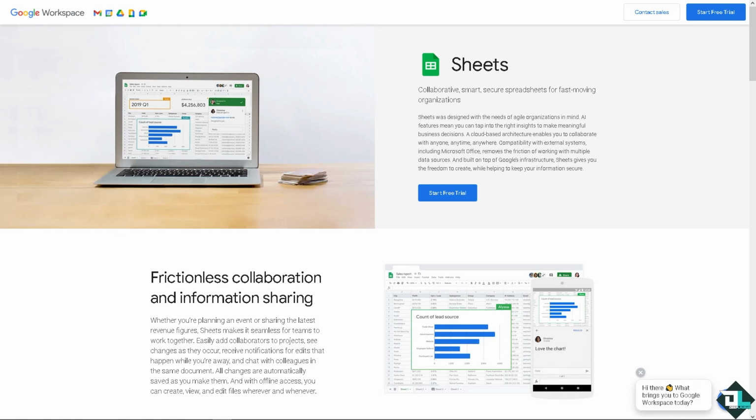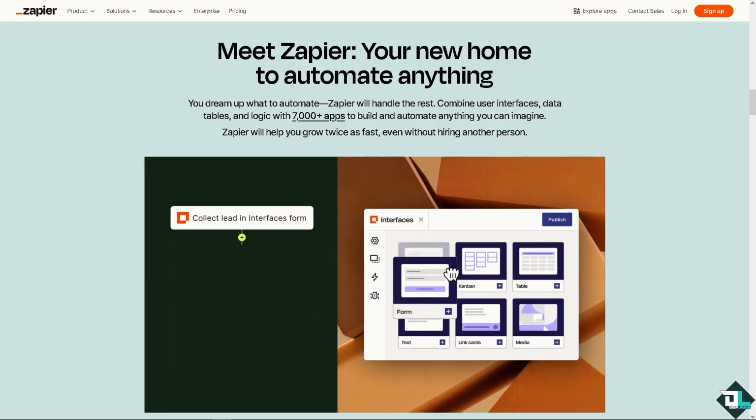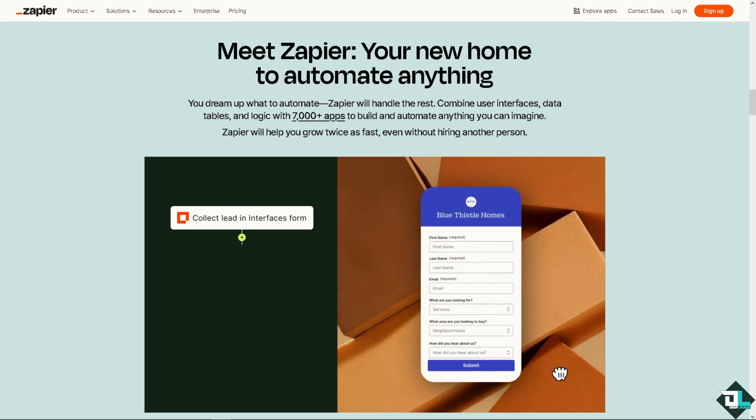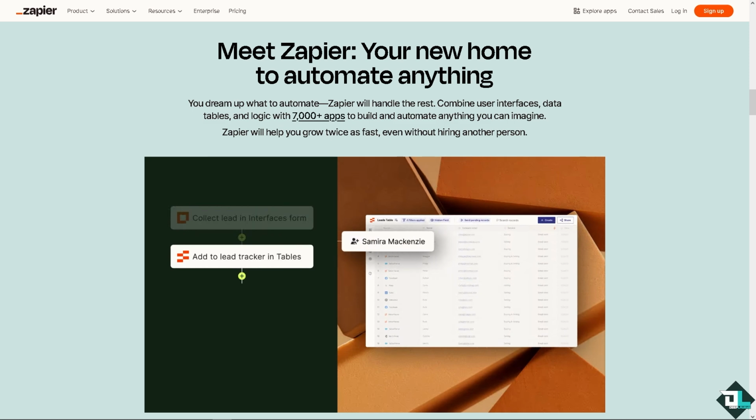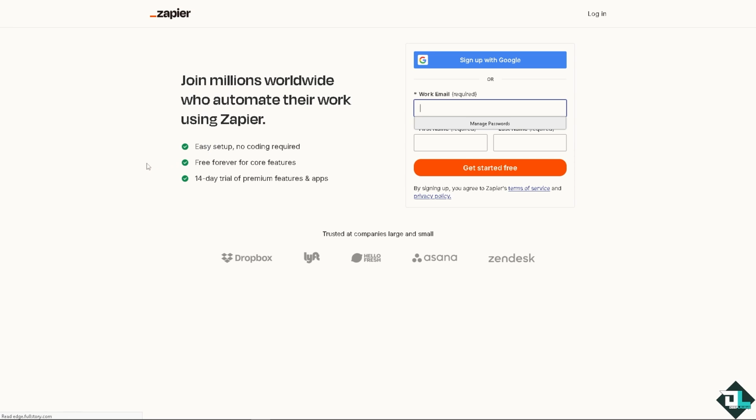In today's video, we are going to show you how to convert Google Sheets to PDF using Zapier. Let's begin. Now, the first thing that you need to do is to log in using your credentials. If this is your first time here in Zapier, I want you to click the sign up option. And from here, just follow the on-screen instructions and you're good to go.